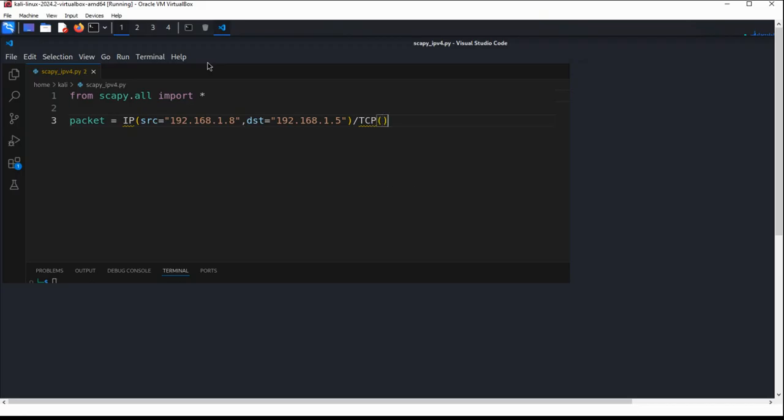And TCP to destination port 445. And now we just need to send the packet by using a send function and pass in the packet.